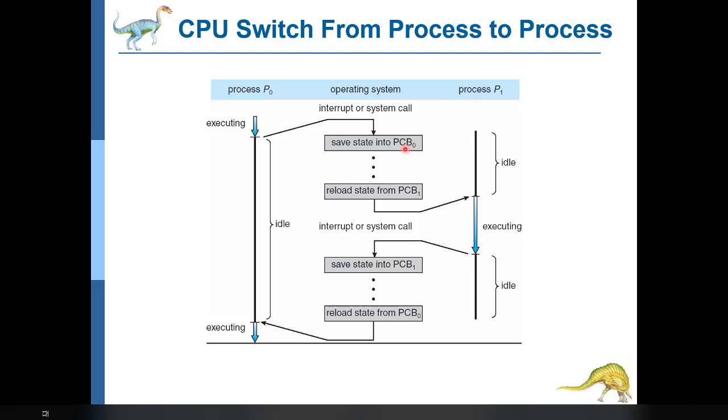When the state of this process is saved, this process can be removed, and the CPU can do whatever it wants, maybe it is actually processing the interrupt or the system call. And when that is finished, maybe it's the turn of process P1. Suppose process P1 starts executing. For that, before the execution, you should know what process P1 was doing before. So you reload the state of process P1 from its PCB, which is PCB1.